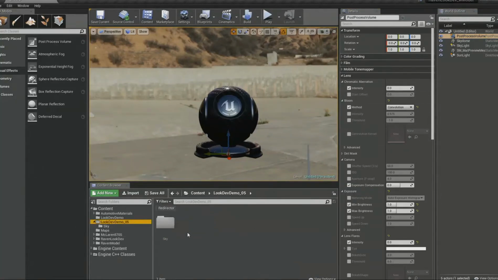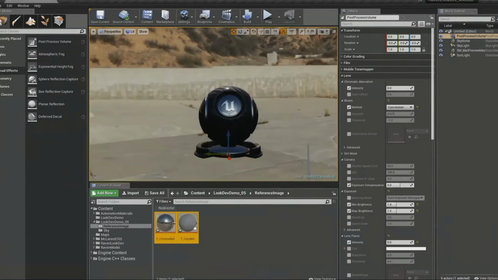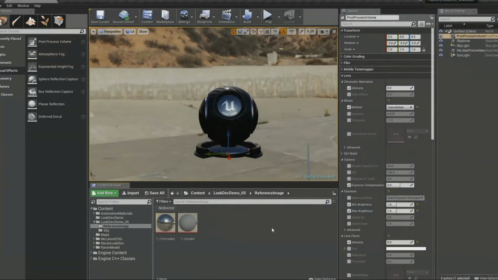I would like to make another folder called reference image to keep things organized. Going in, you want to import the reference image that you can use. The way you do it is you right click, and in the import menu, as you can see, there's a chrome ball and gray ball image that is ready. So you want to import that. Once the import is done, you can double click it to check. The gray ball looks good. So now we imported two textures for the reference image that we can use.